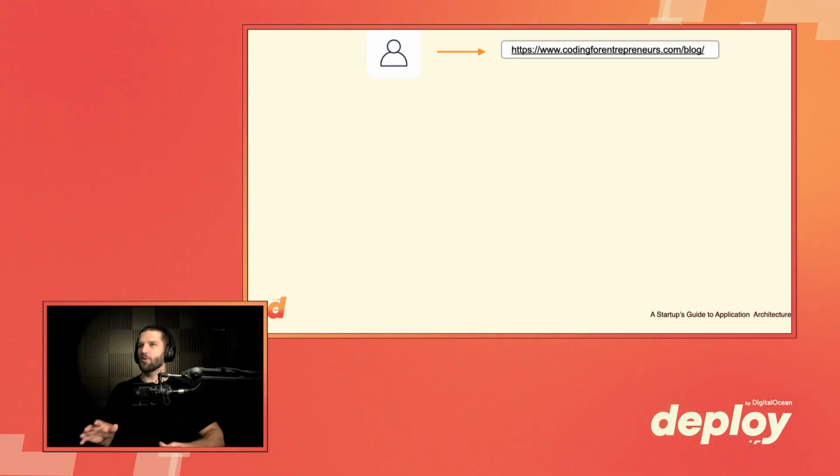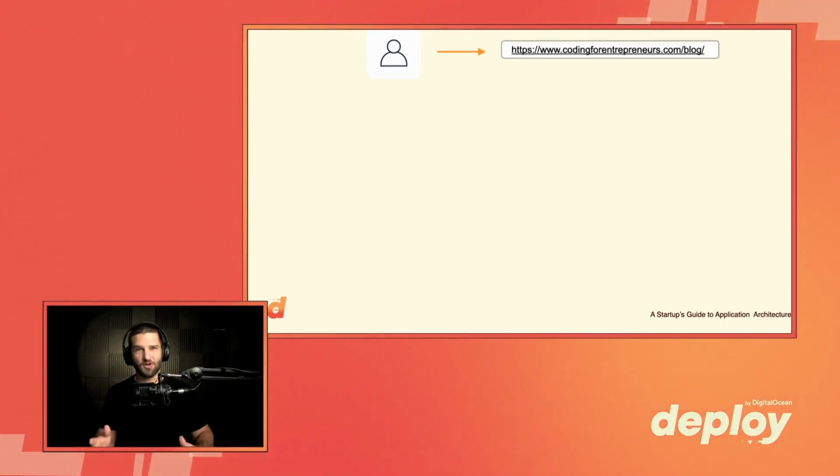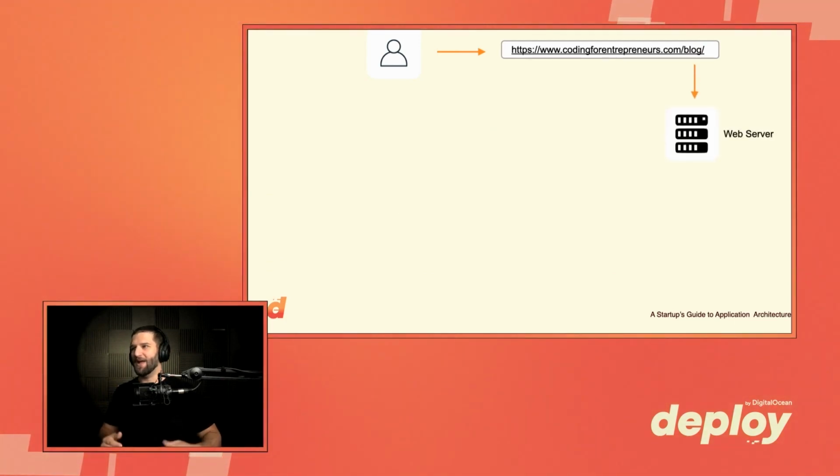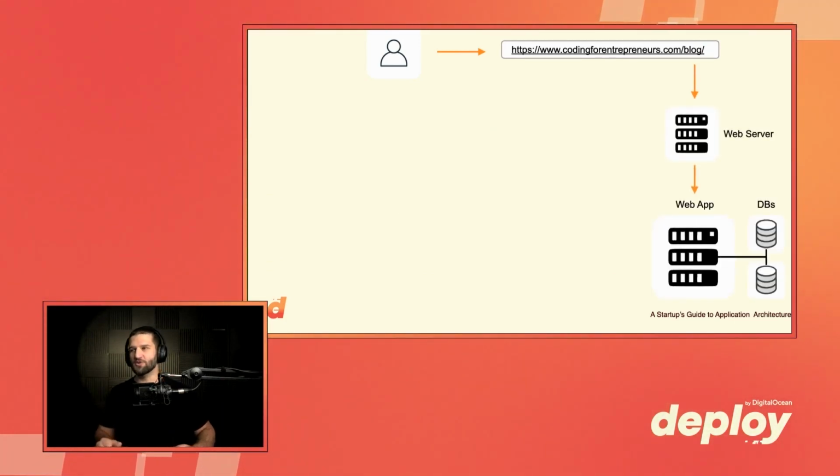And so if we think about this, if we think about CRUD and the other kinds of activities that happen in relation to CRUD, we think about this one. So you as a user, you're going to go to a website. Let's say, for instance, the Coding for Entrepreneurs blog. At that blog, what that's going to do is then hit up a web server. This web server will then forward that along to a web application.